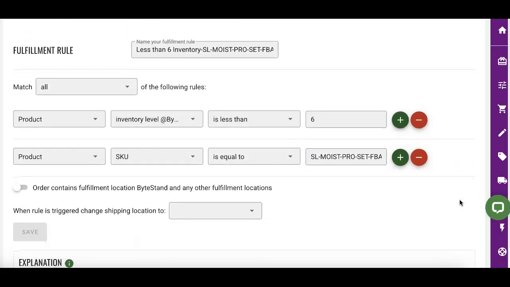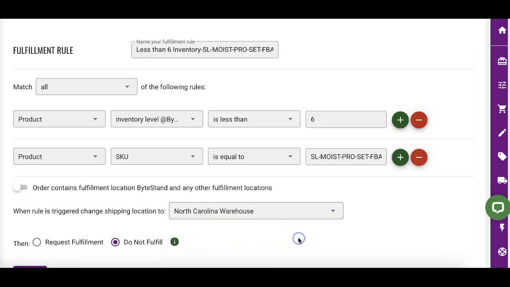In this example, I am telling the app if an order is created with this SKU and the SKU has less than 6 units stocked in the ByteStand USA specific location, please change the fulfillment location of the SKU in the order to my North Carolina warehouse location. That was a mouthful. So are you keeping up with me so far?